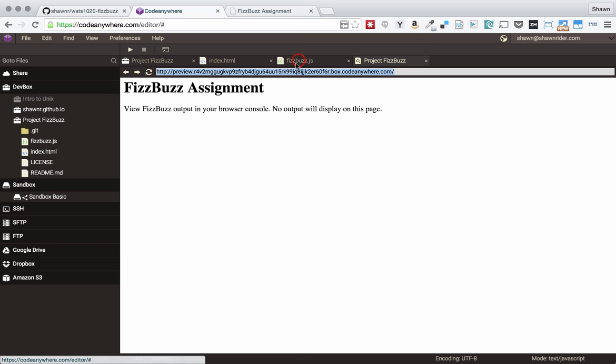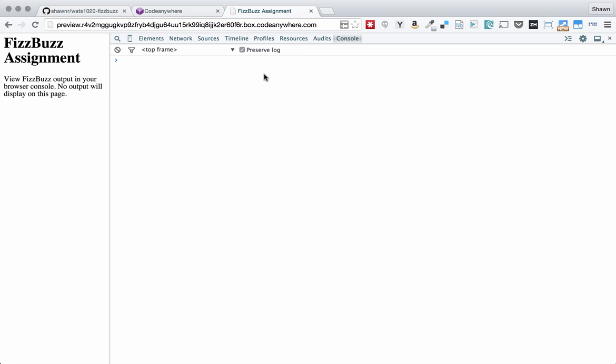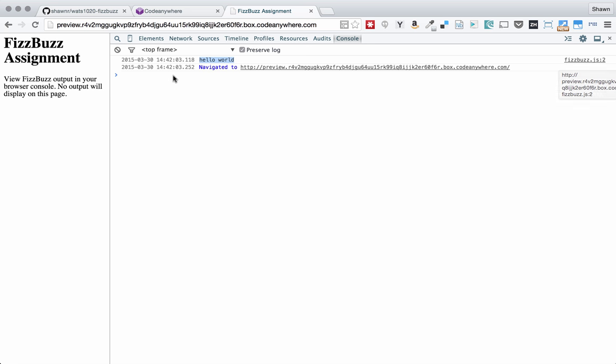So the first thing that I want to do is just test out some kind of console output to make sure that all my files are connected up properly. So I'm going to do a console.log, and I'm just going to say Hello World, and that is going to log Hello World to my console. So I'm going to save that and then come back here, refresh, and you notice that I see now Hello World in the console here. And I can see that it came from fizzbuzz.js line 2. So that's great. I can execute commands here as well.